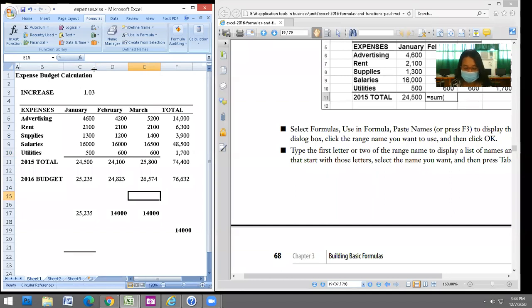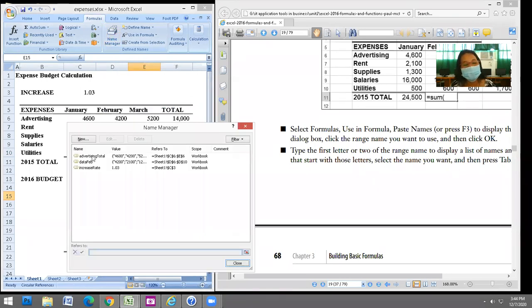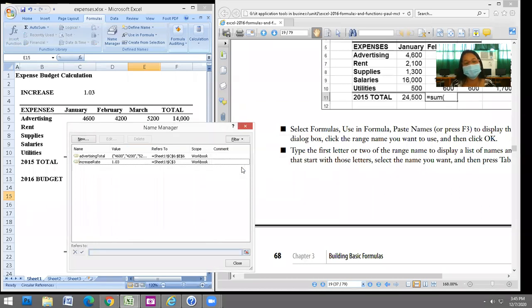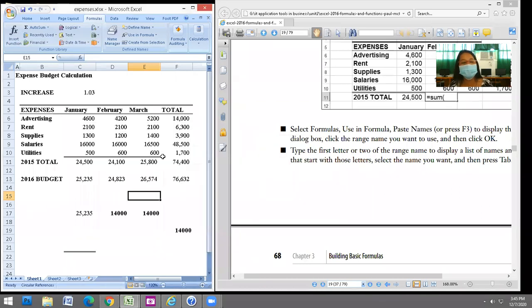What if you wanted to erase a name for a cell or range? Simple lang, guys. You just click on the Formulas tab, then Name Manager, wherein you will find all the list of names you had given for a cell or a range. So, dito lang. For instance, ito, data Feb. You want to delete that. Are you sure? Okay. So, it's been deleted. So, pag nagkamali, yun lang yung gagawin.